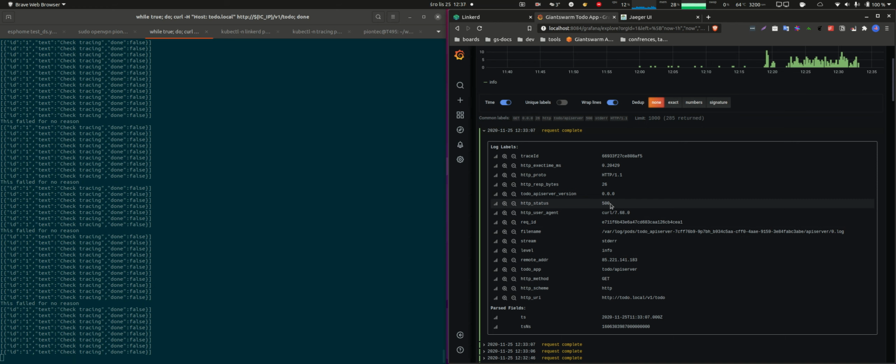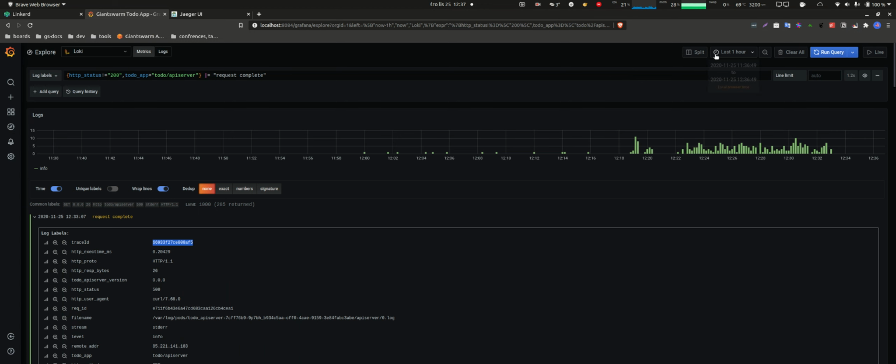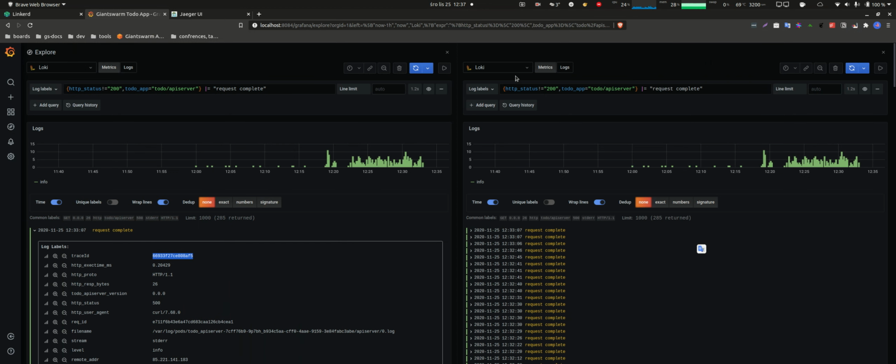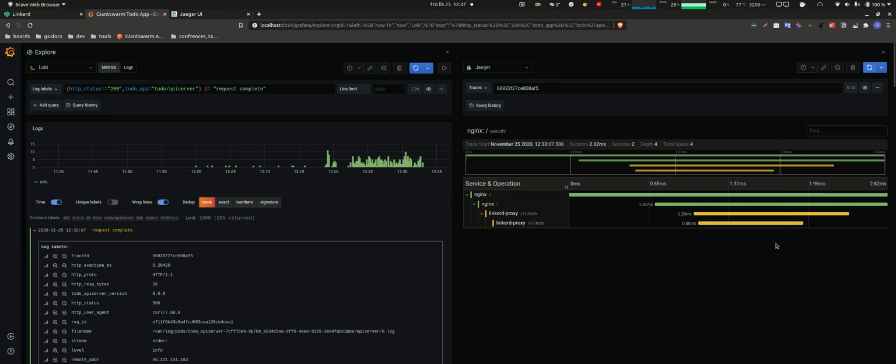But the interesting thing over here is that we have a trace ID. So my application is now actively doing tracing. Let's try to use this information to investigate traces as well. So we switch to Jaeger and we want to look for a trace with this ID.